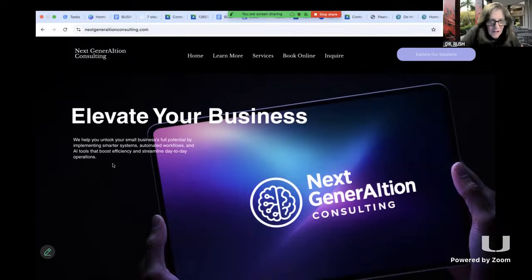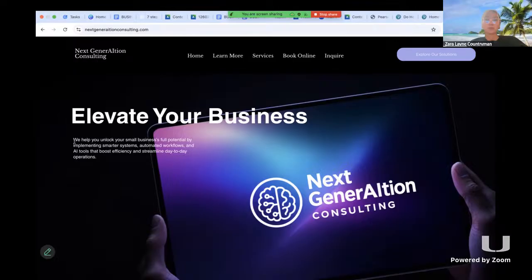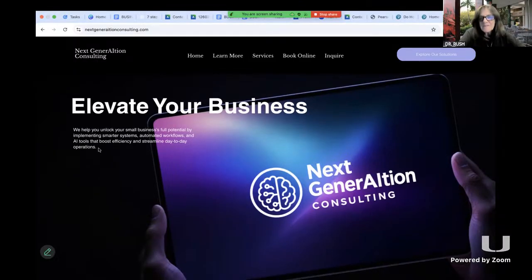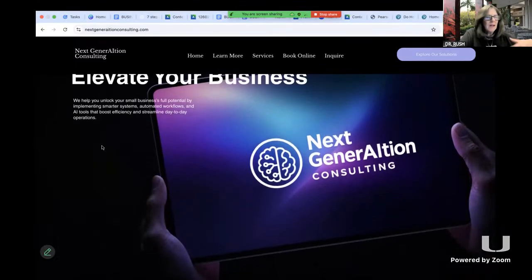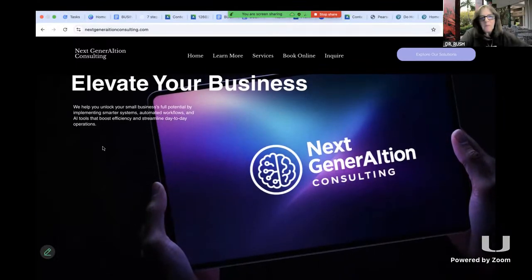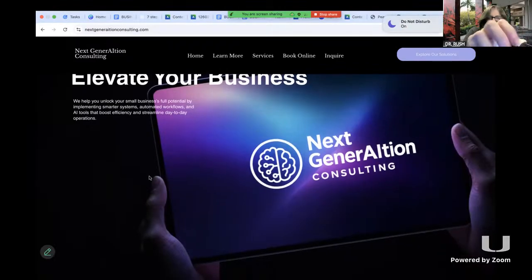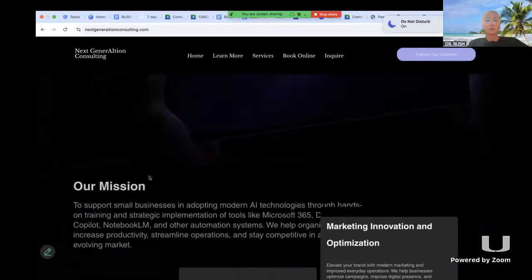The coloring's nice. I like the black and the blue. Okay, "Elevate your business. We help you unlock your small business's full potential by implementing smarter automated workflow AI tools." Again, who's this for? Small businesses. So does it say that? Okay, so specify who your audience is, and specify examples of how you can help them right off the bat. Are you going to help them with answering their email? Are you going to help them with planning? Deciding about their products? This is vague but beautiful.